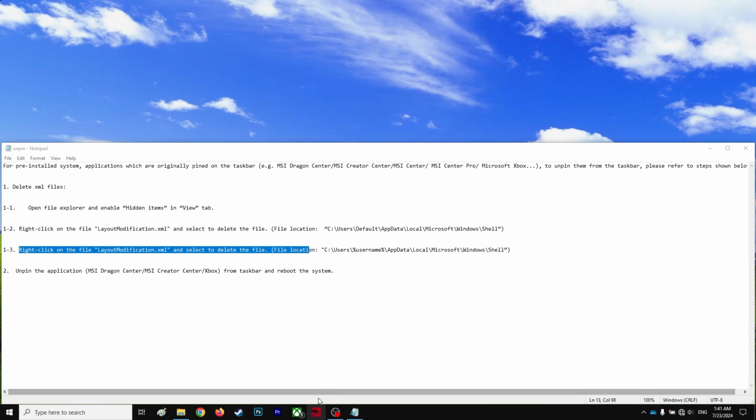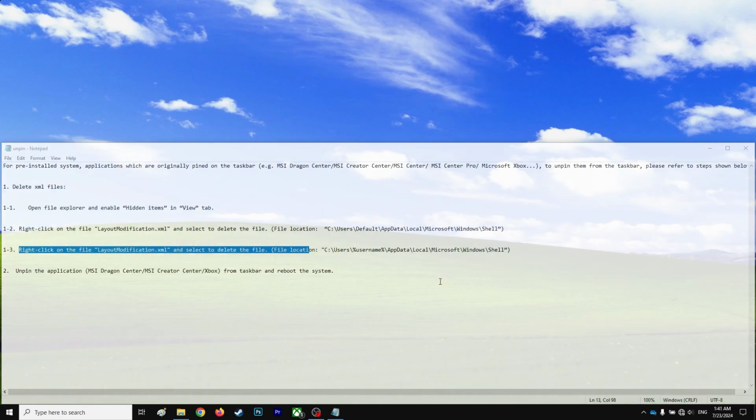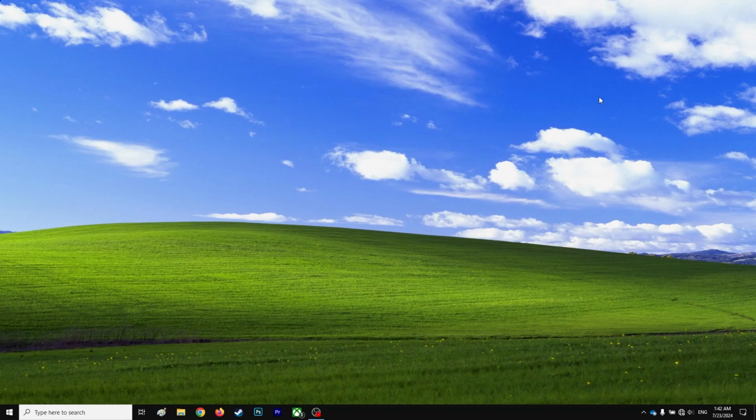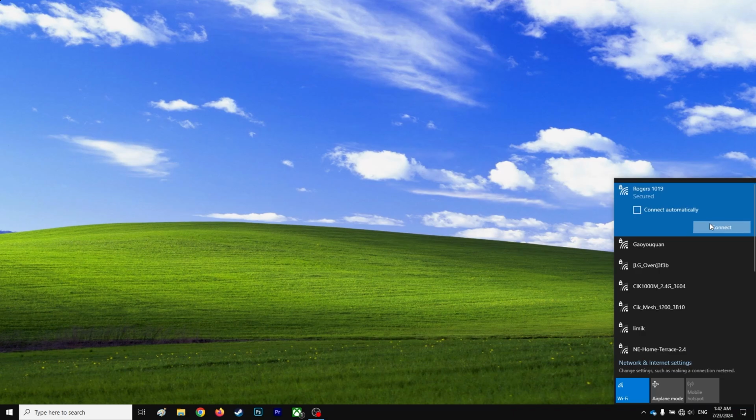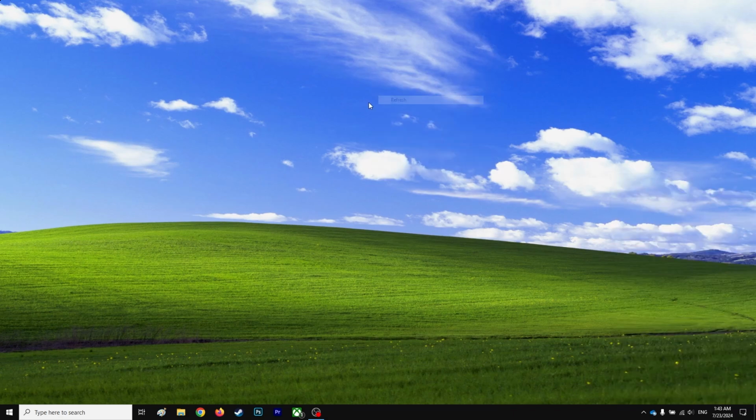So now I'm gonna right click, unpin from taskbar, and let's see if it works. Alright, it looks like it worked. There's no Dragon Center, and I didn't unpin it. That method actually works.